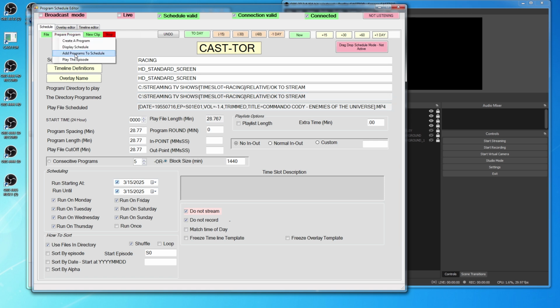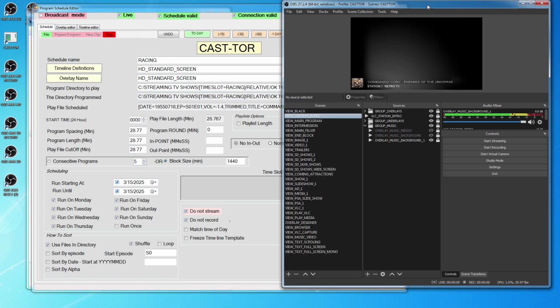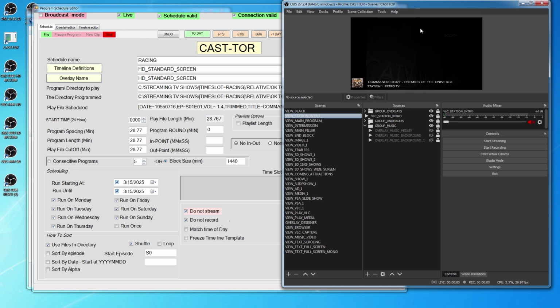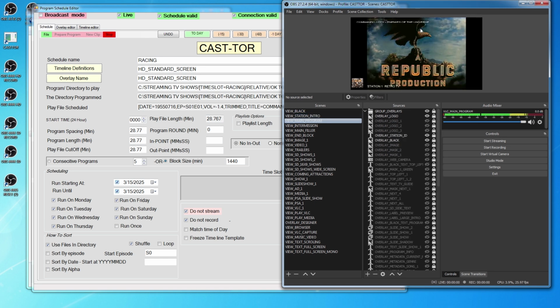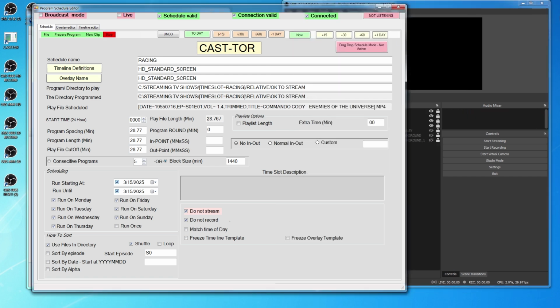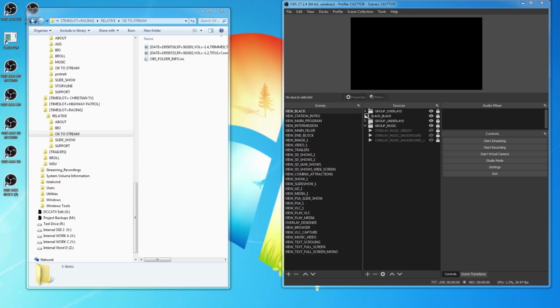Let's make it full length. We have the bumper. We have the name of the video. We have a station. And we have the video. But what happened to the slideshow? Well, we know that the slideshow wasn't there.